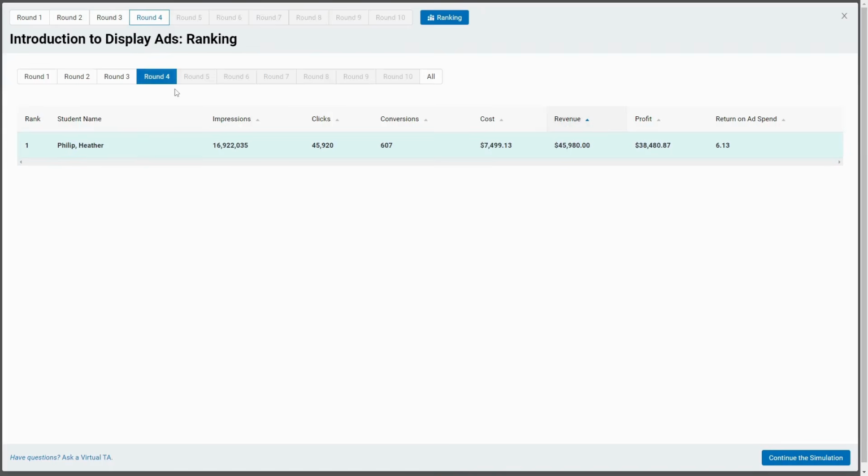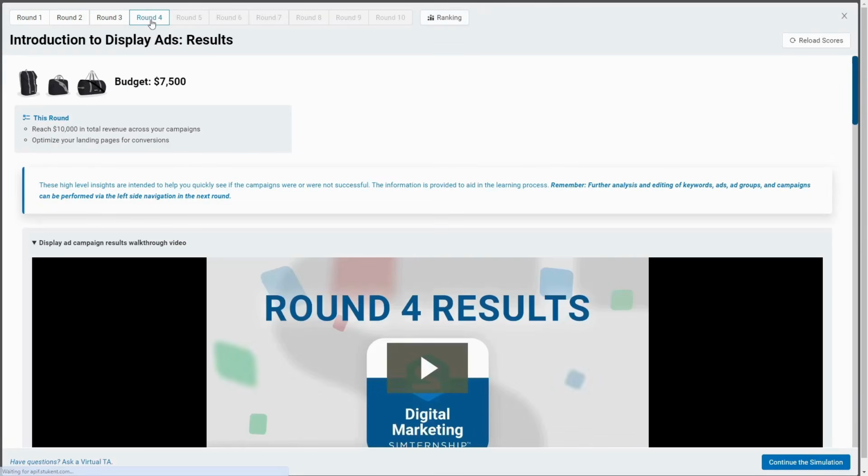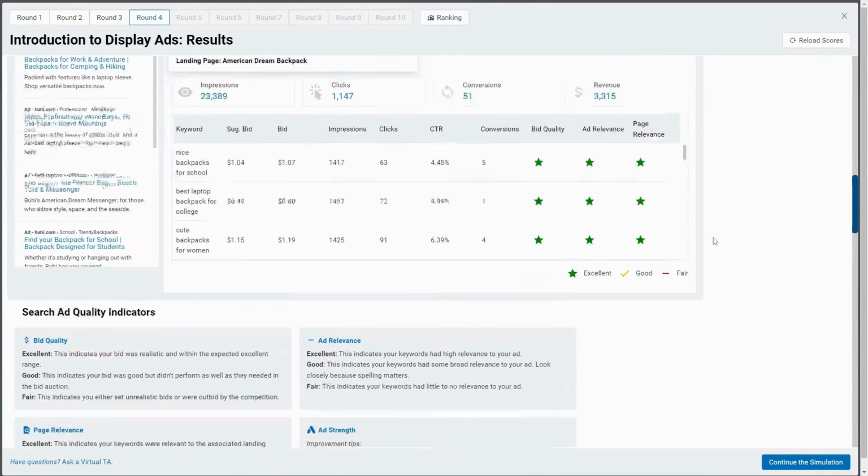So I did some interest-based display ad campaigns, and here were my results. So I did manage to get a lot of revenue and return on ad spend compared to last time. You can also see in your results how you're doing.